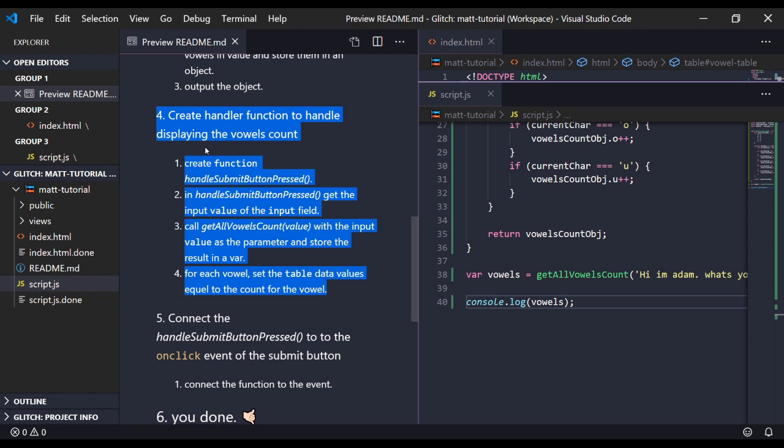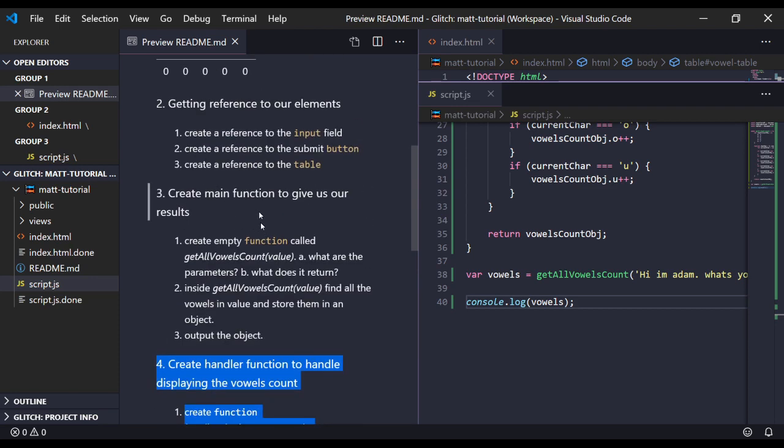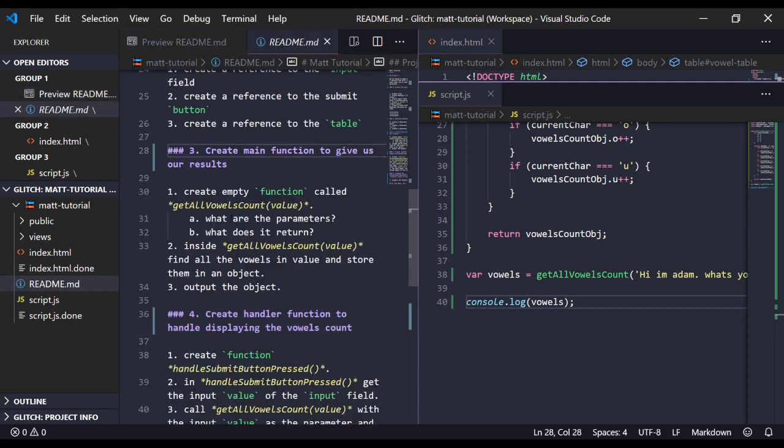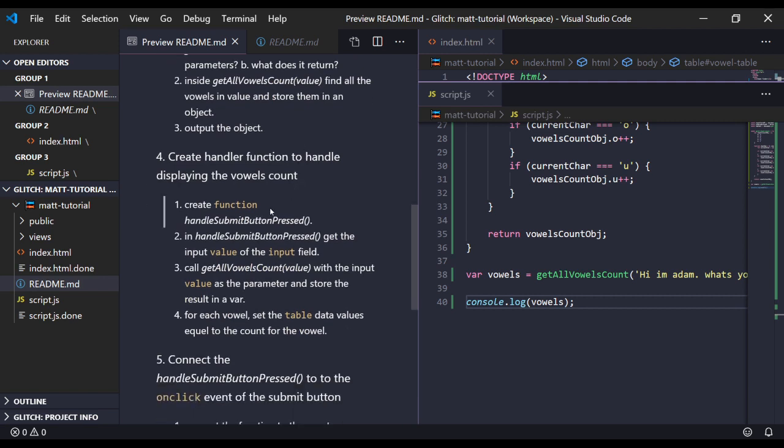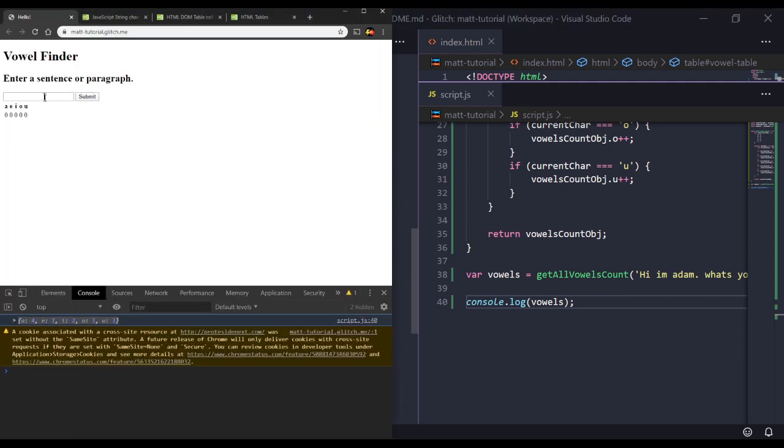This is episode 4 of the tutorial. We're going to create a handler function to handle displaying the vowels count. This function will handle when the user inputs text and clicks submit. It's going to take whatever they input into the get all vowels function we created in the last episode, then take the return of that and use it to populate each one of these cells with the correct value.